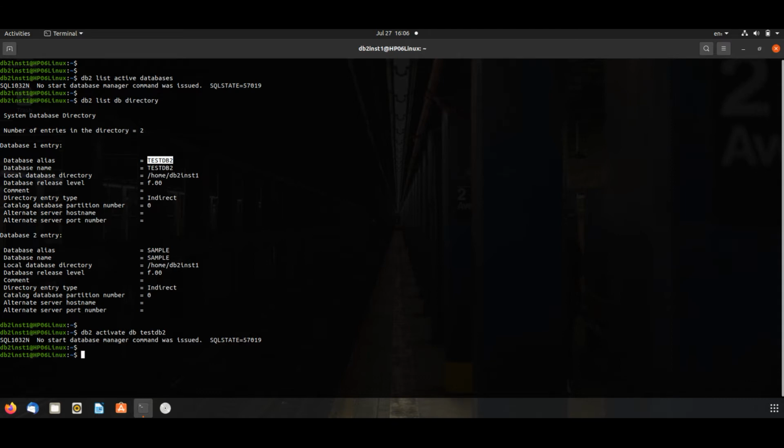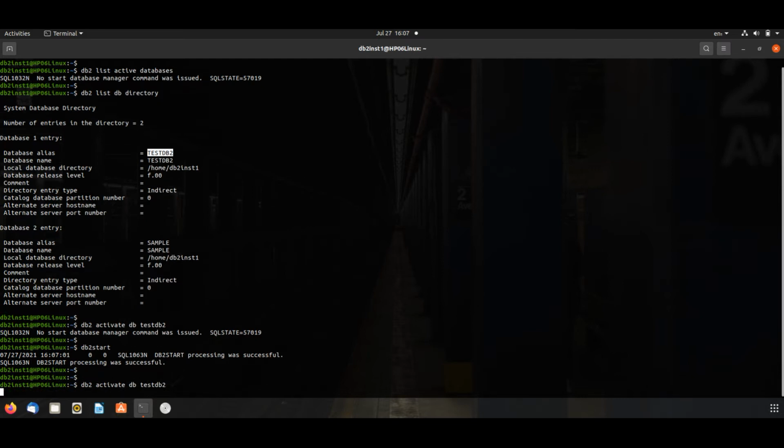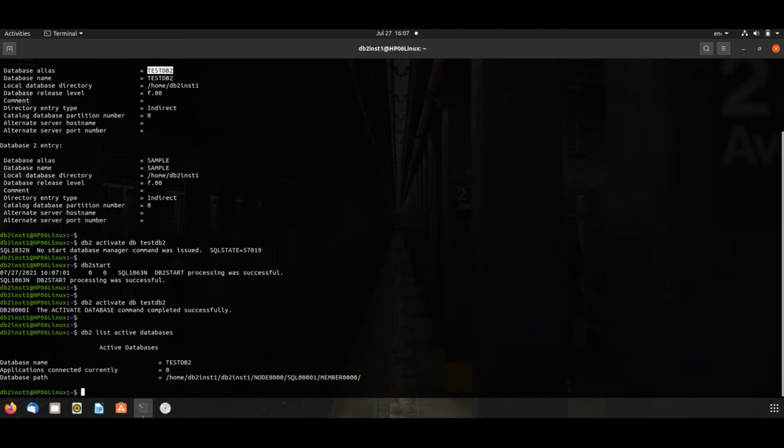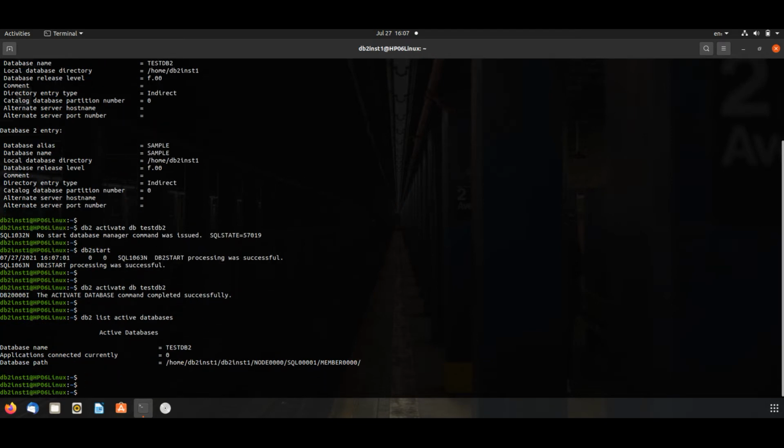To make the database manager up, we will use db2start. Now we will activate this database: db2 activate db TESTDB2. This database is activated now. db2 list active databases. Now we want to connect to this database: db2 connect to TESTDB2. Here, applications connected currently is 0.